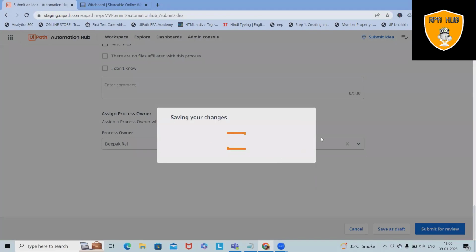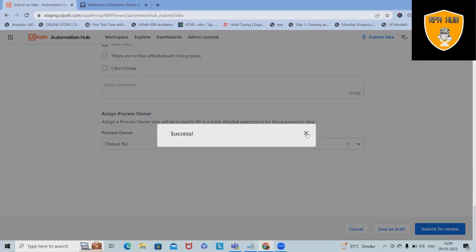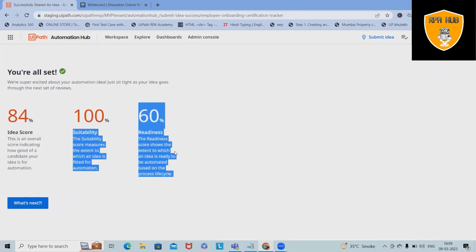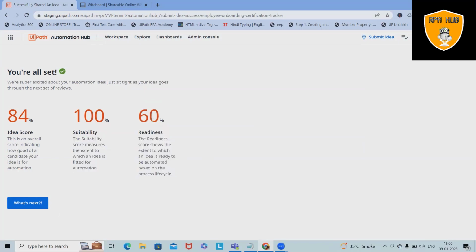So here we have submitted those ideas, and once the idea is fulfilled, it will be showcased here. So you're all set. 84% idea score. This is the overall score indicating suitability is 100% and readiness is 60%. So we have just drafted, outlined, and submitted the idea.